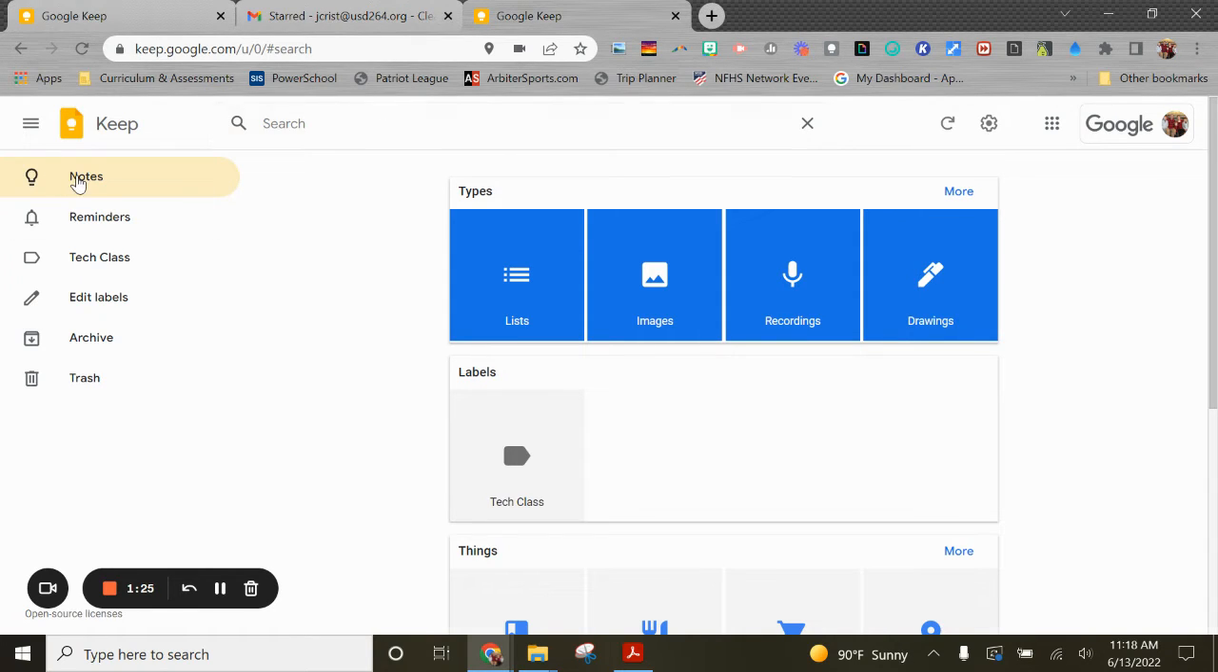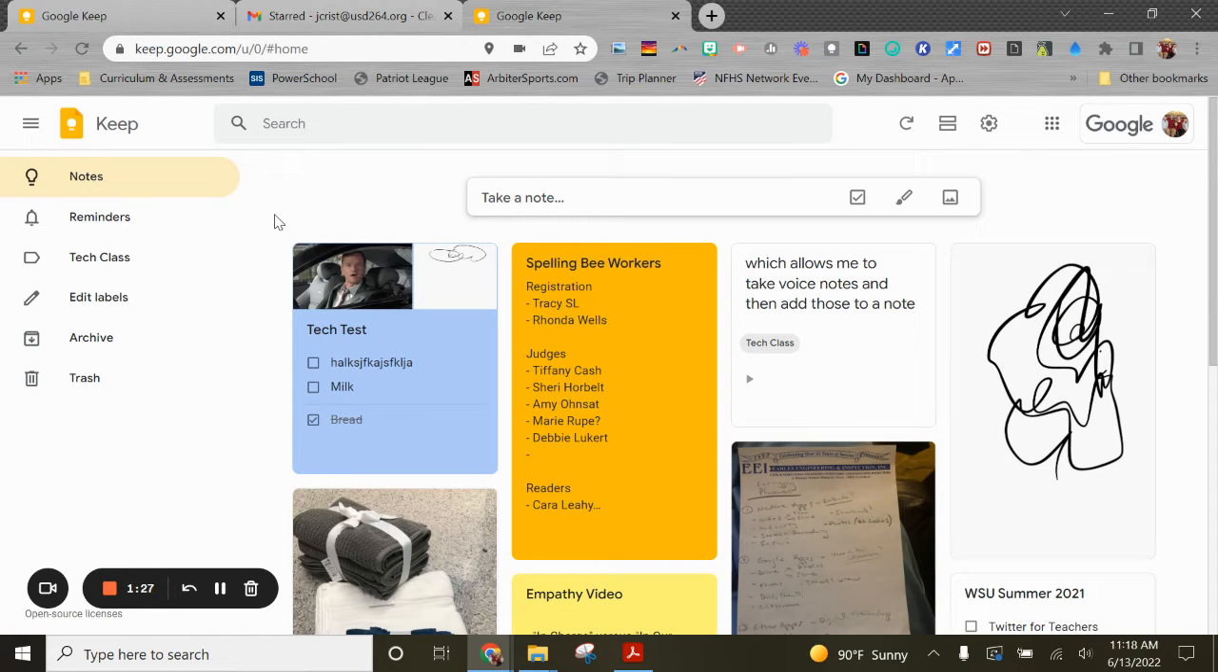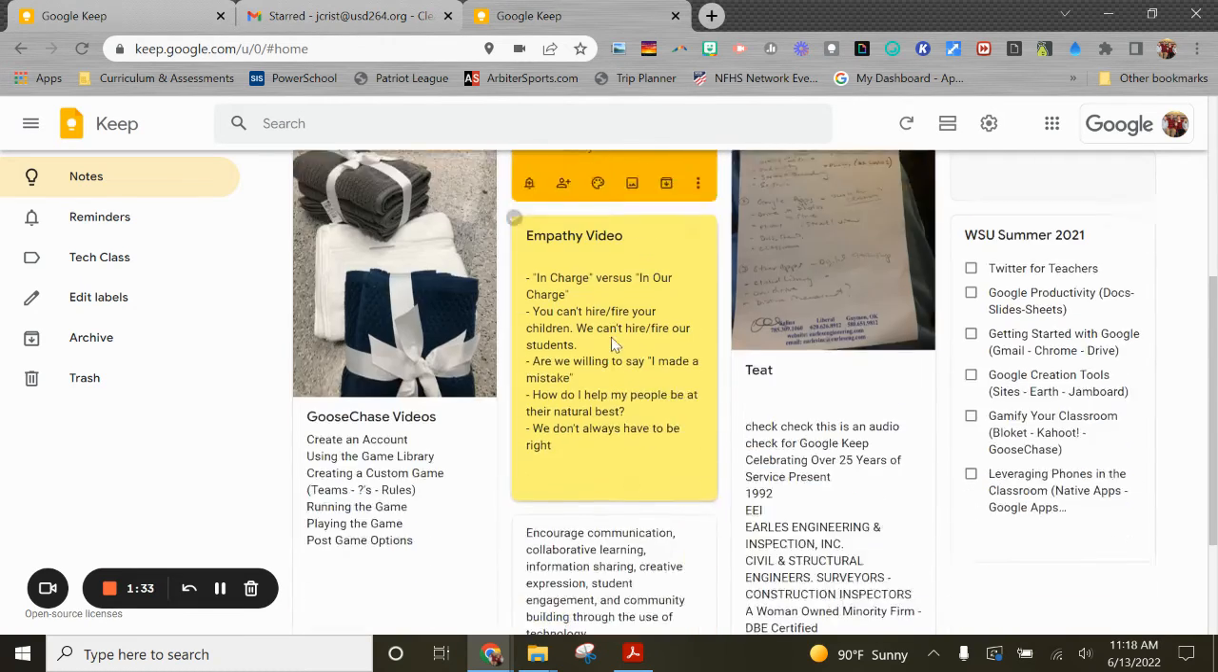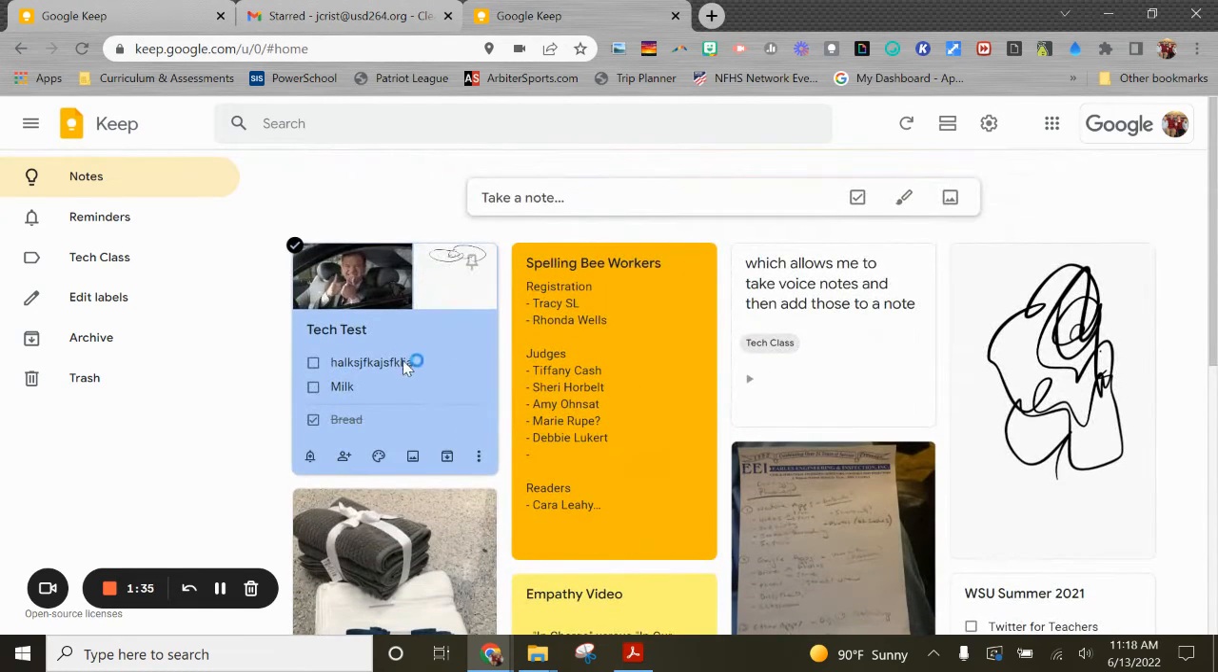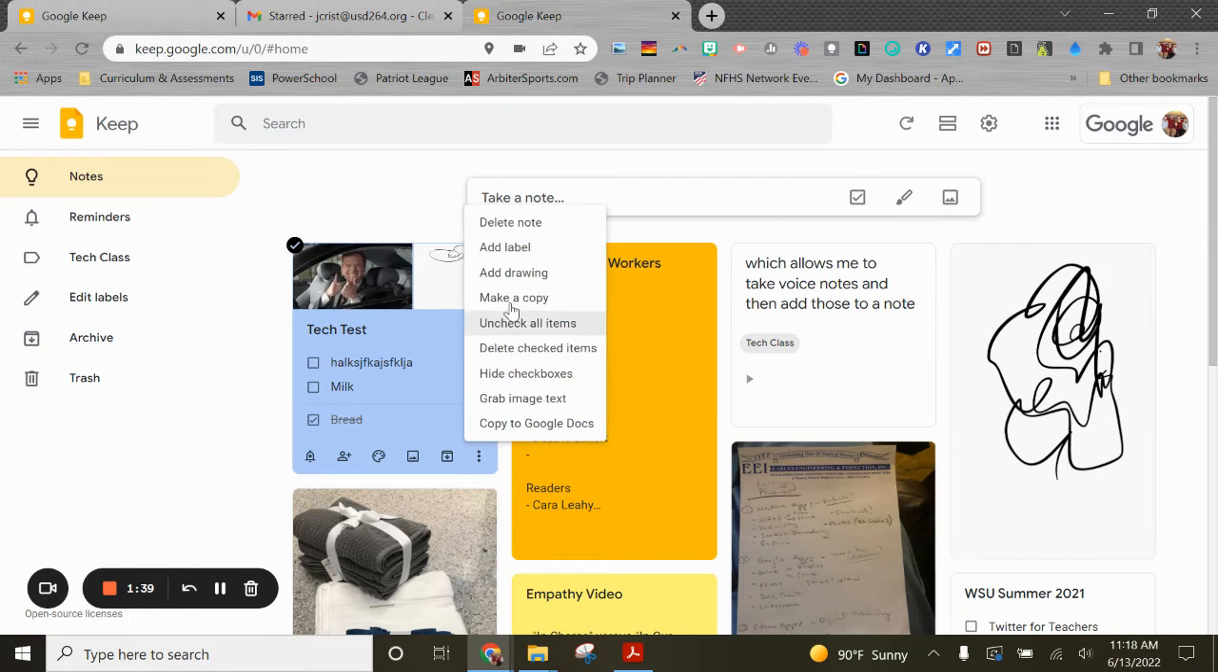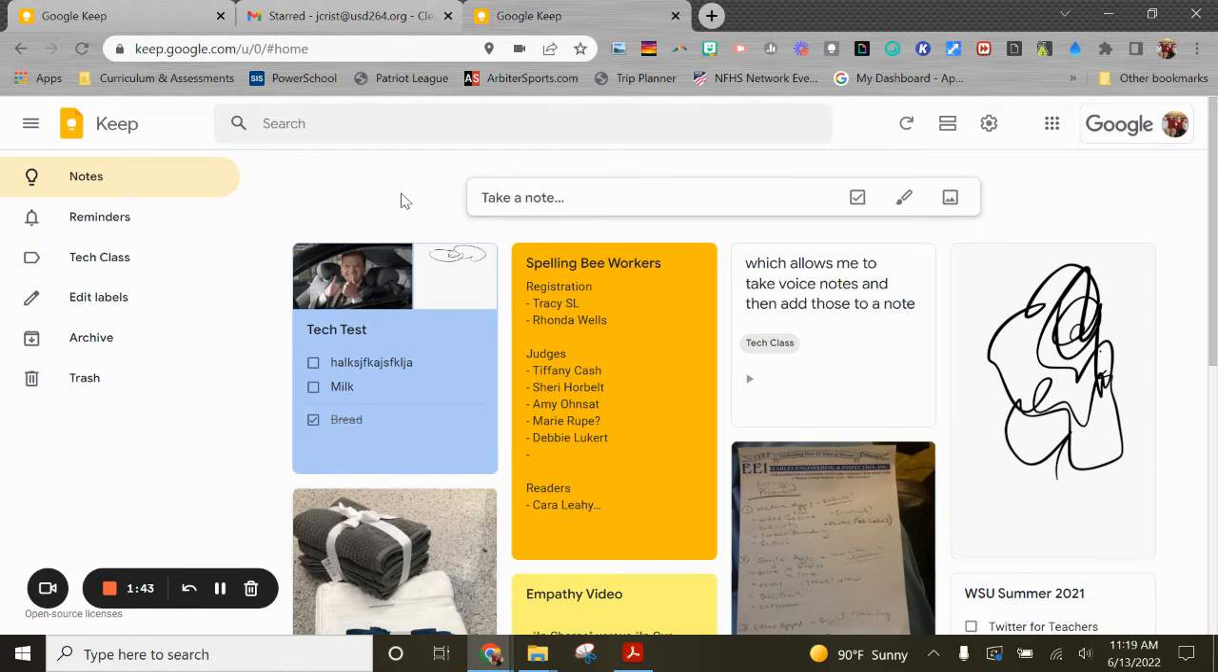Additionally, you can archive your notes, very similar to if you archive things in Google Classroom. Archive basically means you're going to take them off of this main screen. So we're not going to delete the note. If you wanted to delete a note, you can use your three dots and you can actually physically delete that note and it fully disappears.